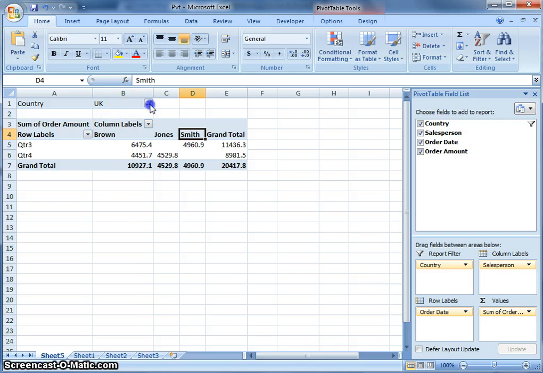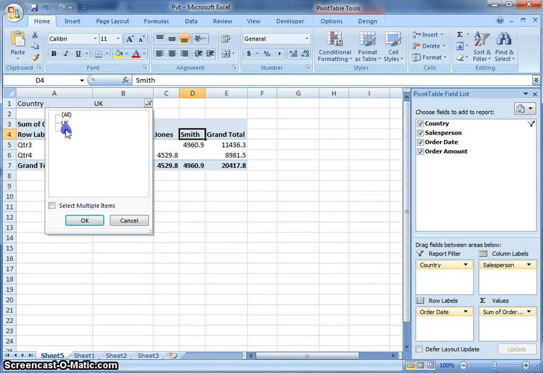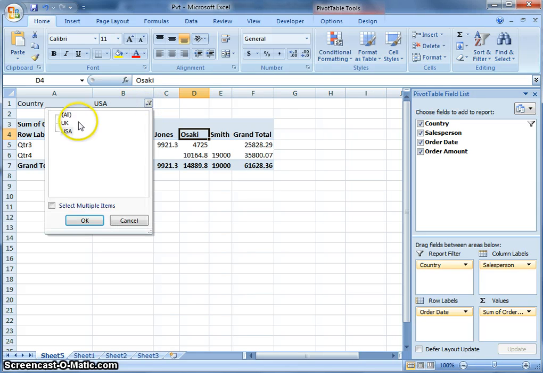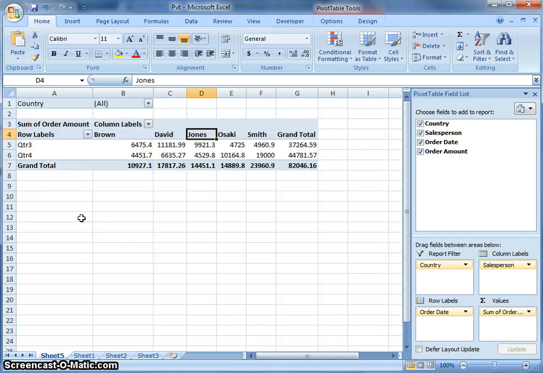Let's say, for example, he wants to change his mind all of a sudden and switch to the USA. So we're just going to USA, OK, and you can see the data changes. But for this exercise, we're going to stick with all, so we just see all the different salespeople for both quarters. All right, I hope this is able to help you. This is very simple.